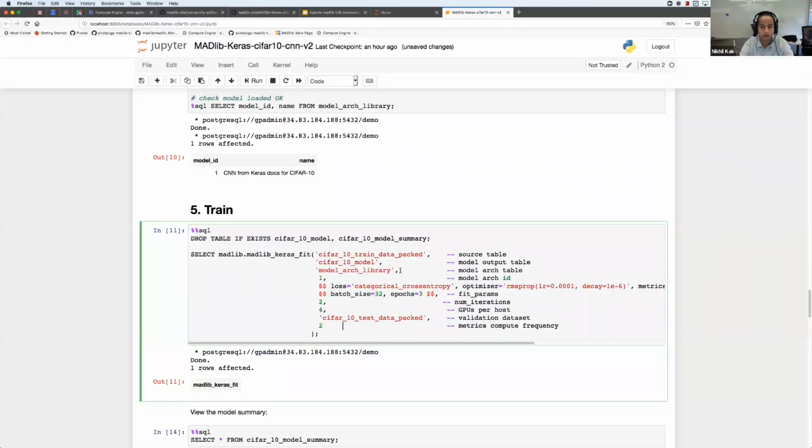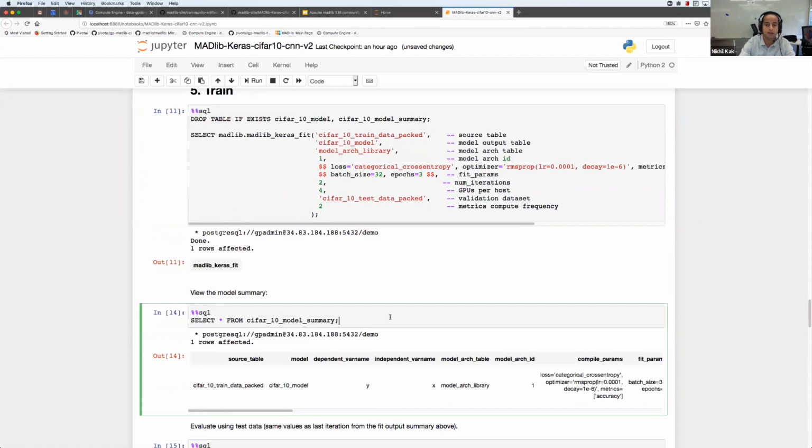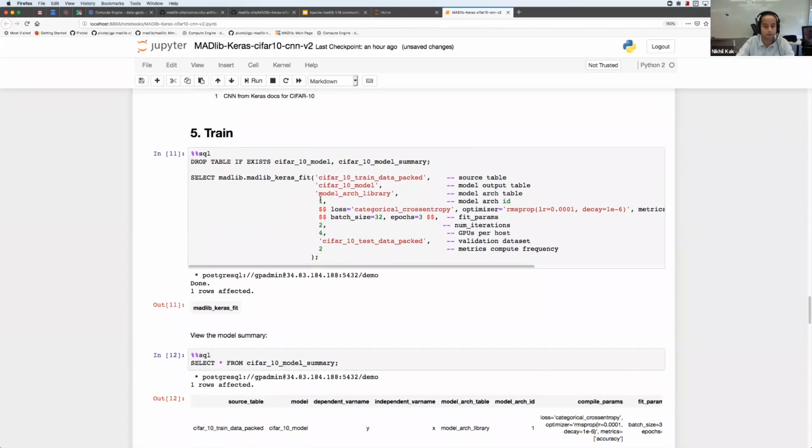Okay, now it's done. The query is done, and you can see that there will be the summary table. So essentially we have trained a model now, right?